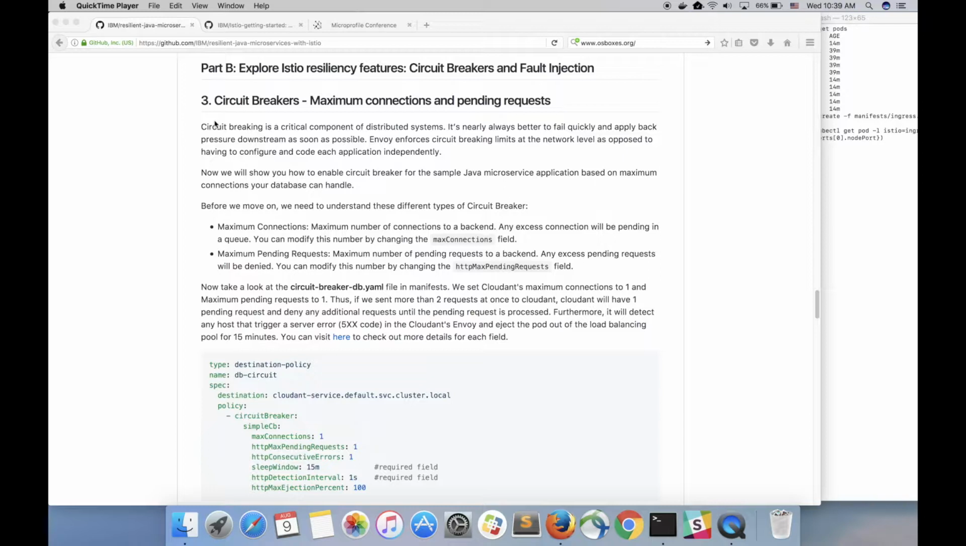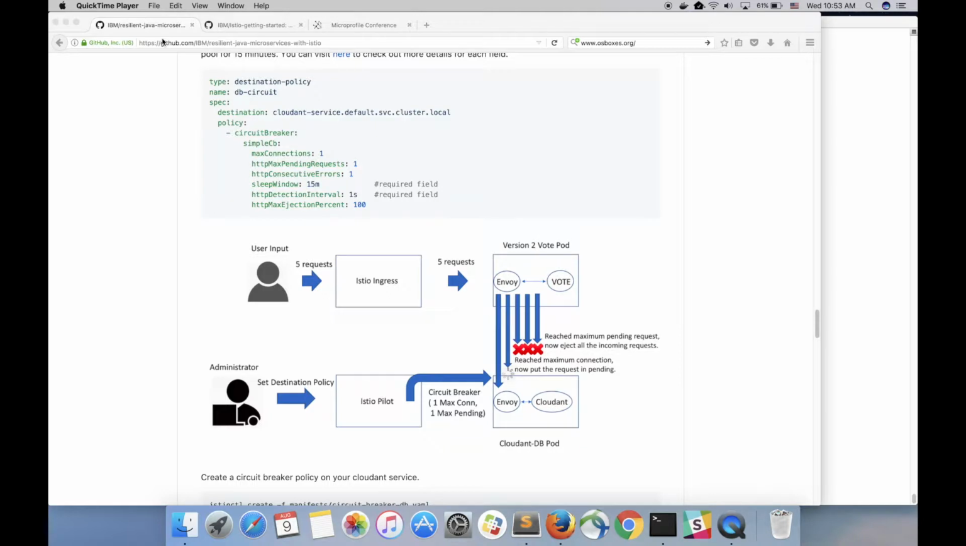Now let's explore some Istio resiliency features. A circuit breaker is a critical component of a distributed system. Istio envoys can enforce circuit breaker limits at the network level instead of configuring and coding each application independently. Now we will show you how to use a circuit breaker to limit maximum connections and pending requests for your applications. Let's look at our circuit breaker rules. We have the maximum connection and maximum pending requests set to 1. Thus, if there are more than 2 requests coming at the same time, the endpoint will drop all those extra requests.